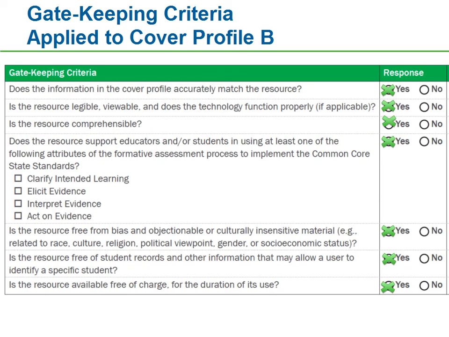All right, so let's walk through this. Number one, does the information in the cover profile accurately match the resource? This one, compared to cover profile A, you notice there's a lot more information, and it more accurately matches the resource, so that would actually be yes. Is the resource legible, viewable? Yes, technology works. It's comprehensible. It does follow the attributes of the formative assessment process. Is the resource free from bias? Yes, it does. Is the resource free of student records? Yes. Available free of charge? Yes. So we got a winner.